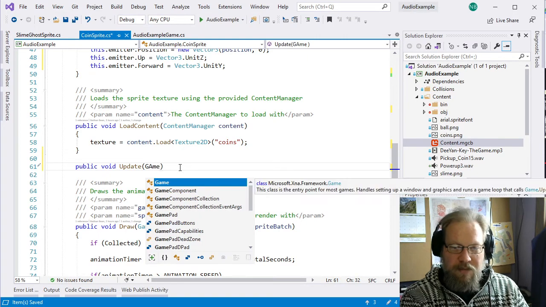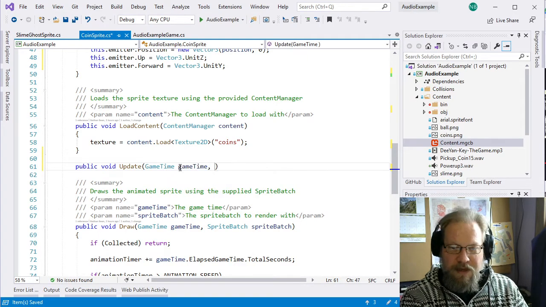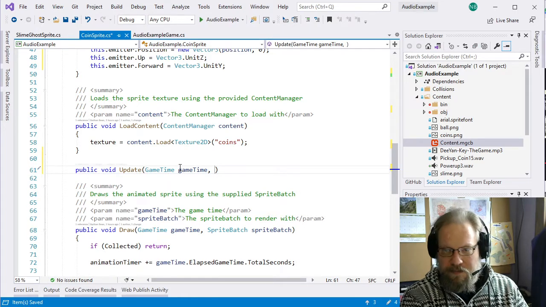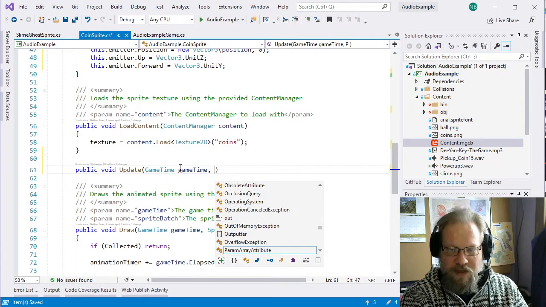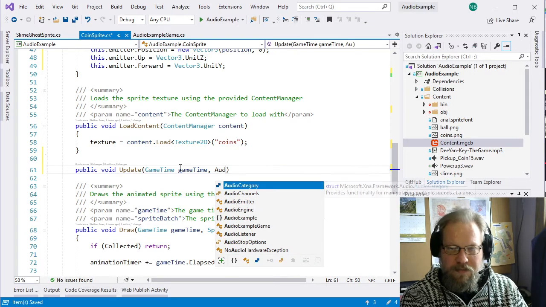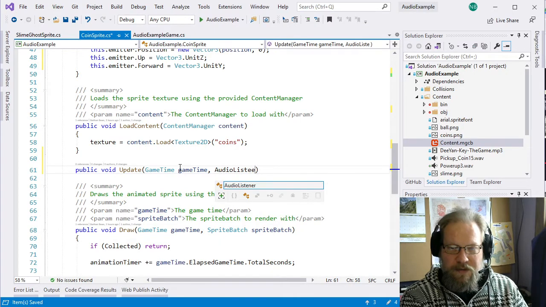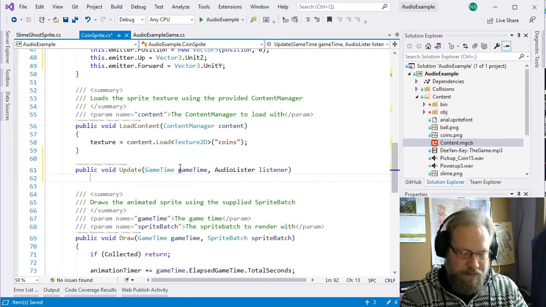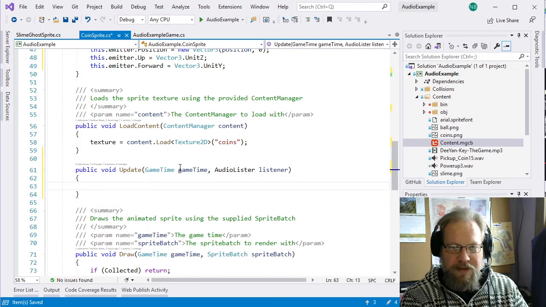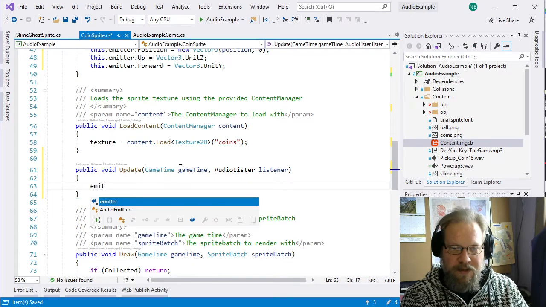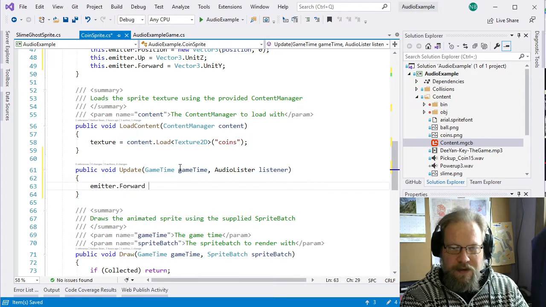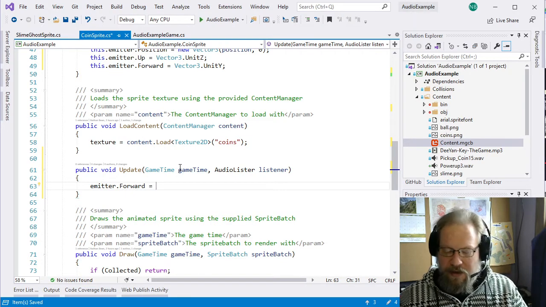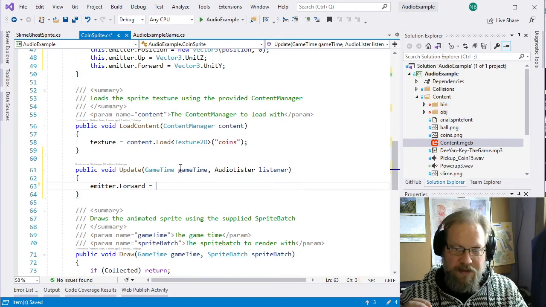And we'll go ahead and do a GameTime, and then, well, let's actually give it an AudioListener that it's going to be listening to, because we're also going to need that. And we can get the position from that listener. So to update that forward vector, we can say emitter.Forward, and we can take the emitter position and the listener position, and we can do vector subtraction on those.